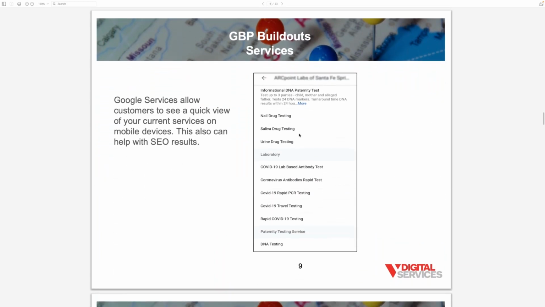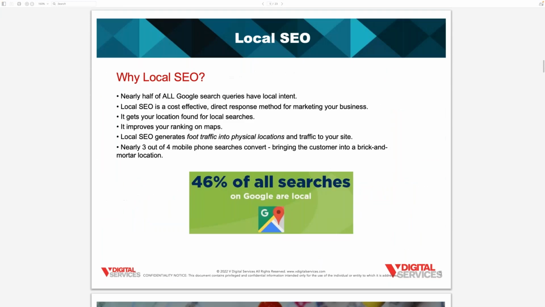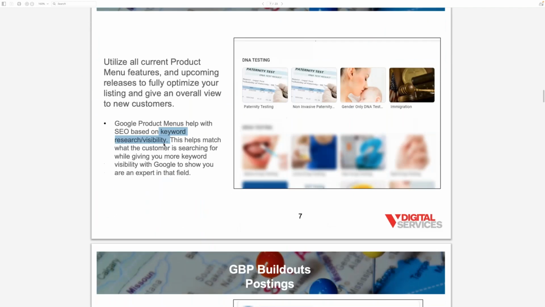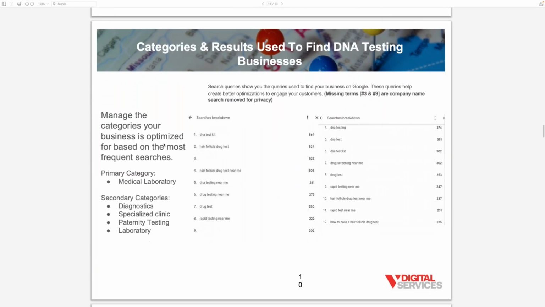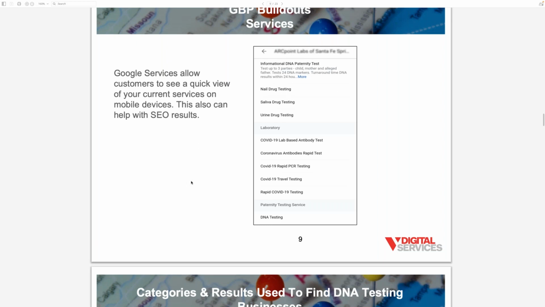The next things are the service build-outs. Let's just jump back to here real quick. If we look at this location here, you'll see that it shows that it's a drug testing service in Thornton, Colorado. You want to make sure that you are showing up as the correct service for that, depending on what you want to be. And there are a whole bunch of different options that you can pick from. If you're just a DNA testing facility, you'd want to make sure that it's just that. But one of the things that you want to do is make sure that you look at that highlighted category that is seen visually from square one that we're showing here.